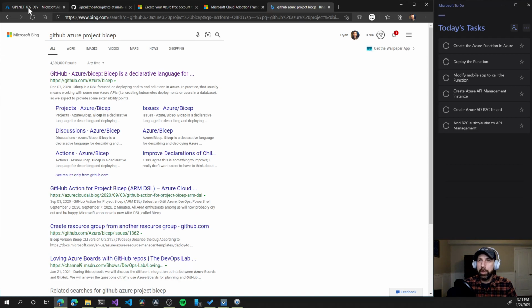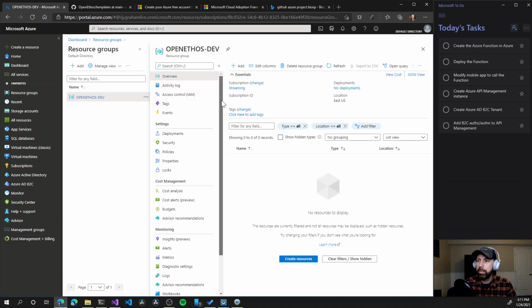All right, so that's kind of where we were. We have that mobile app. We've got the function on my local machine. Now we need to start doing something to get this thing published out into Azure.